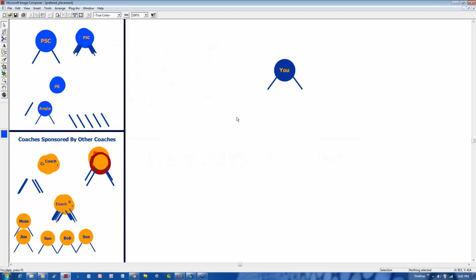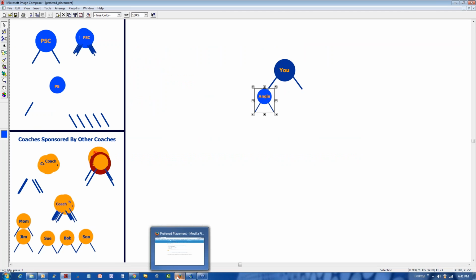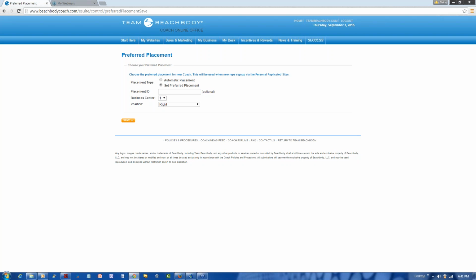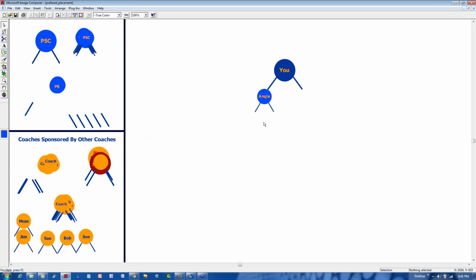And when you go to sign up your first coach, you're going to sign up a personally sponsored coach. So in my case, I signed up my wife, Angie, and placed her in the left leg. That would mean that the preferred placement would have been set to left. So that's where Angie landed, because we put her in the left leg first. I then sign her up into the business, and now I have my first coach in my left leg.